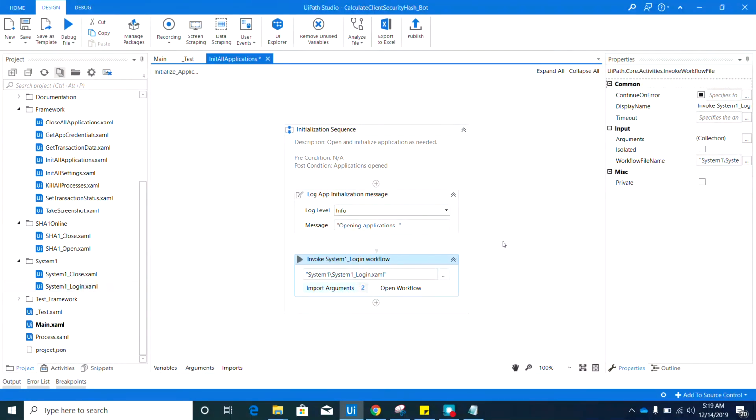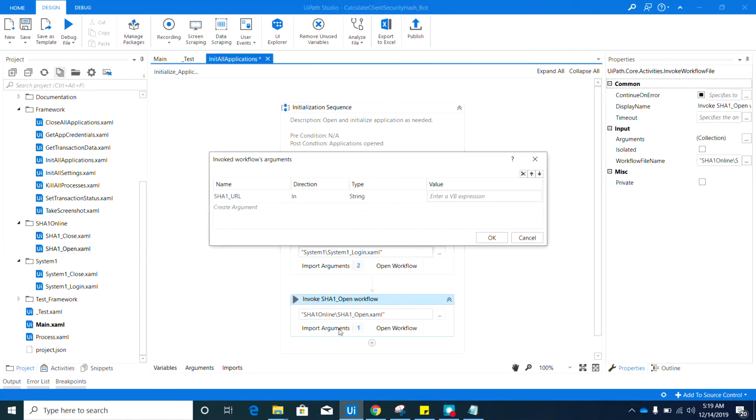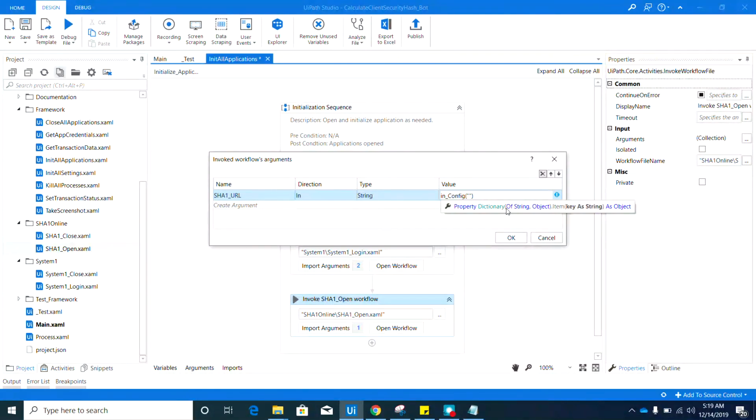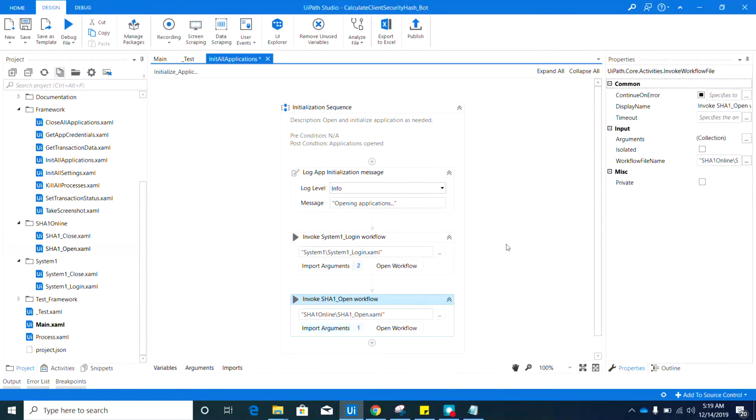After that, we need to invoke the SHA1 open. Drag that in here, and then there's one argument required. That should be the inconfig SHA1 online URL dot to string. Hit the OK button, and that should be all for the init all application. So it's important for this framework to initialize the system1 and SHA1 first before doing the next steps or activities. So let's save this for now.